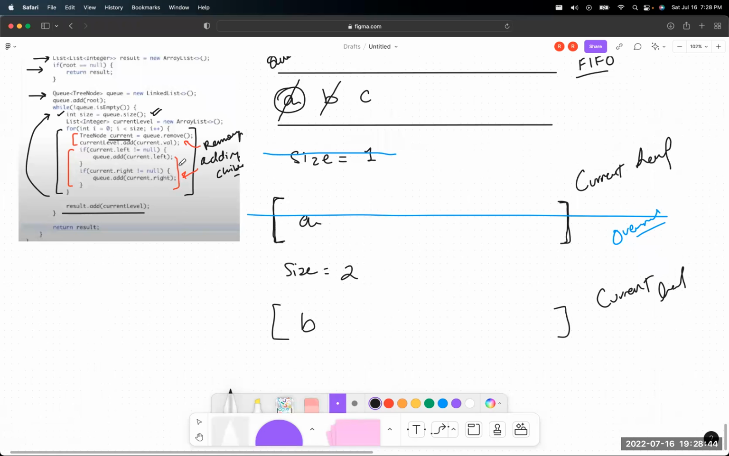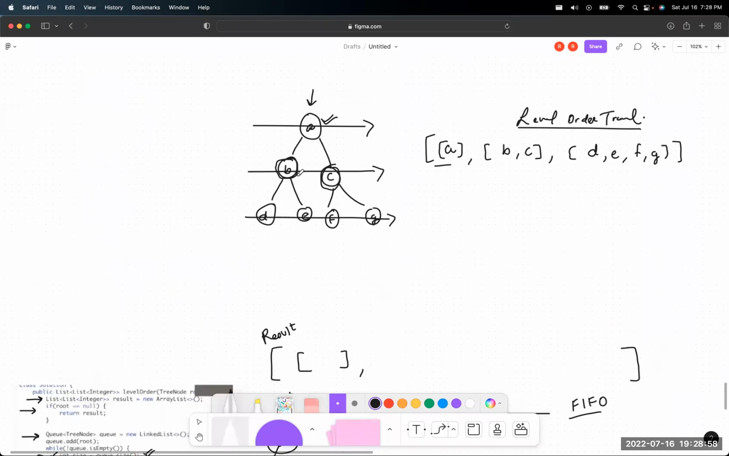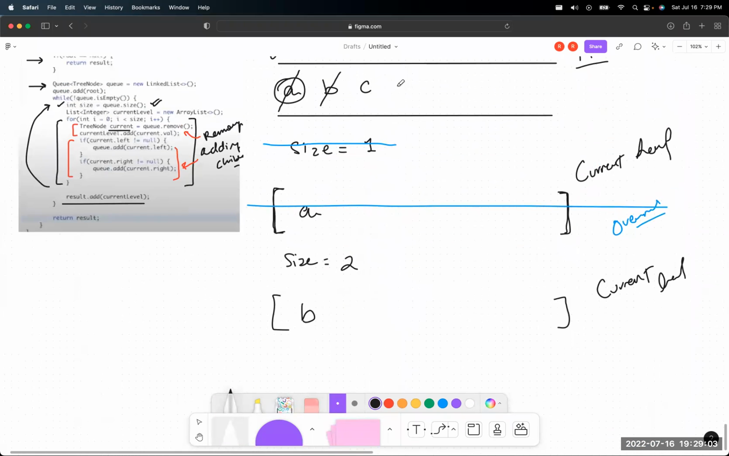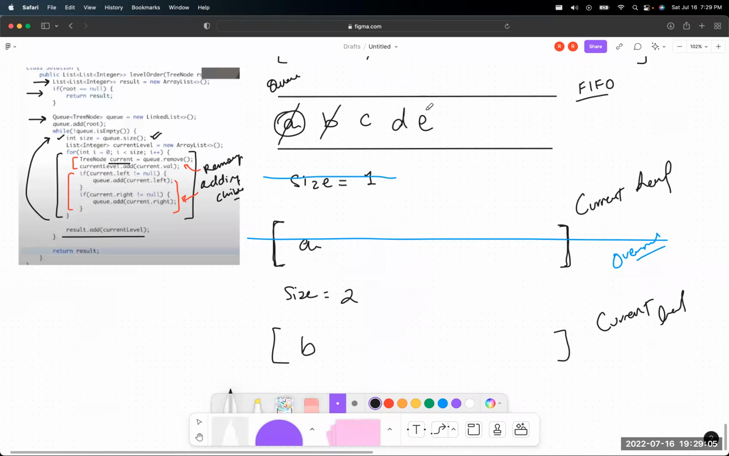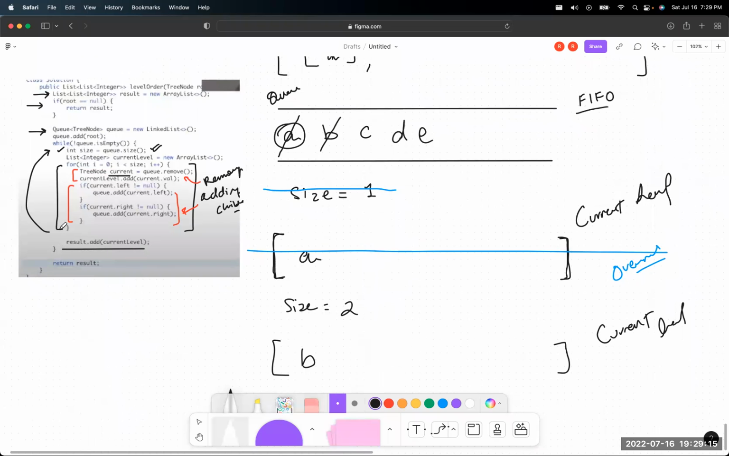And then you add B's children, right? That's what this whole idea does, it adds B's children. You look at current.left. If that's not null, add it to the queue. If current.right is not null, add it to the queue. So remember what B's children were. It was D and E. So you actually end up adding D and E to the queue. And again, now you're no longer doing this for 1 iteration. You're actually doing this for 2 now, because size is 2.